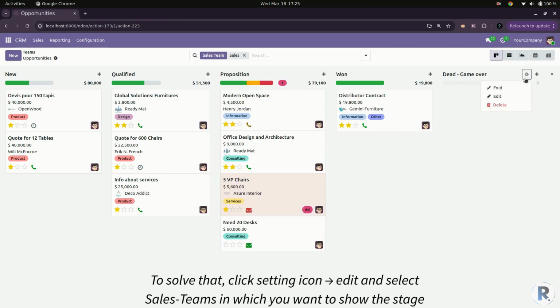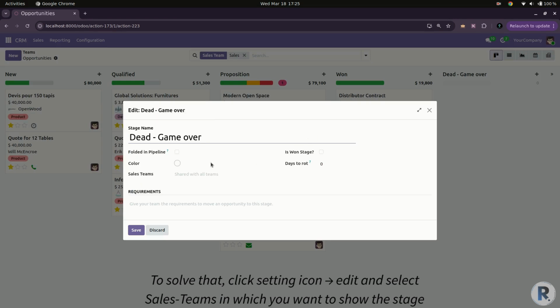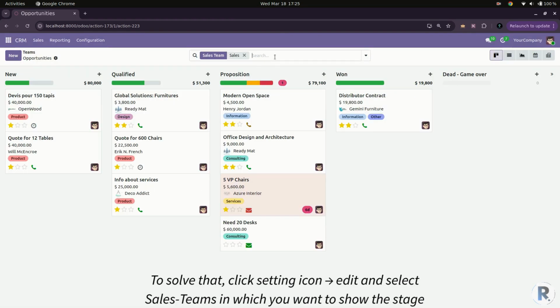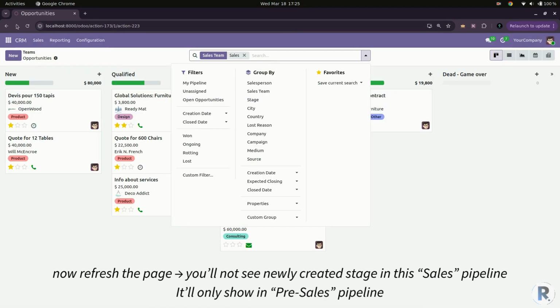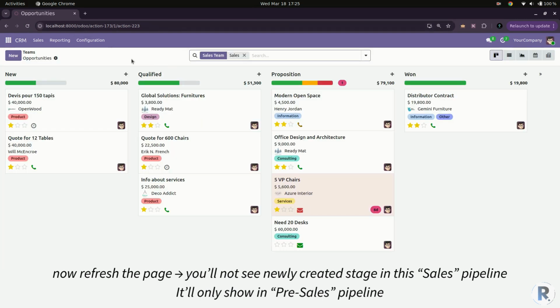To solve that, click the Setting icon, then Edit button and select the Sales Teams in which you want to show the stage. Now refresh the page. Then you'll not see the newly created stage in this Sales pipeline. It'll only show in the Pre-sales pipeline.